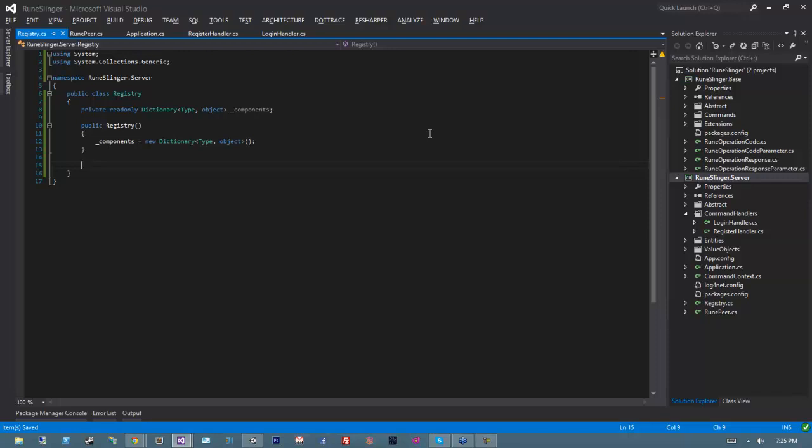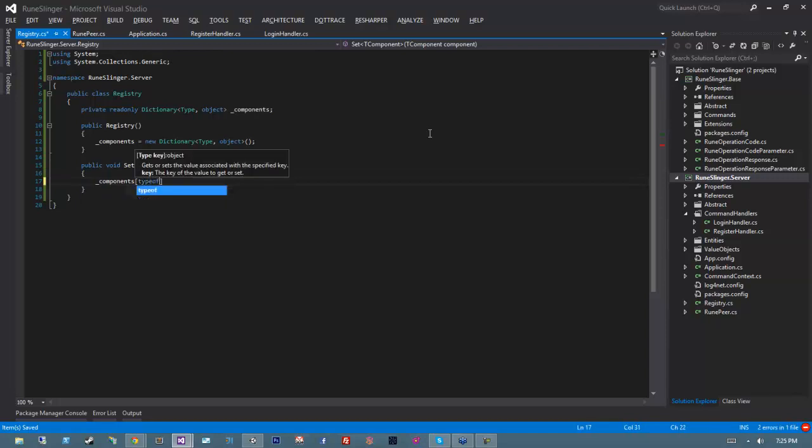And what I mean by that is, first of all, I'm going to have a set method. The set method will simply say components at type of tComponent equals component. So hopefully that code should be pretty straightforward. That's our set method. But now we need a get method.